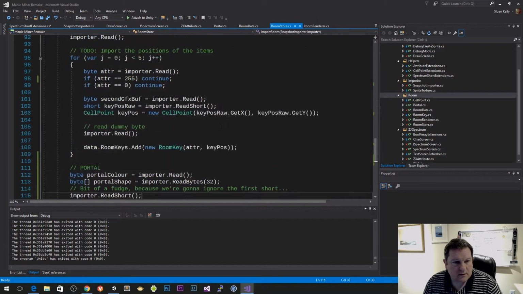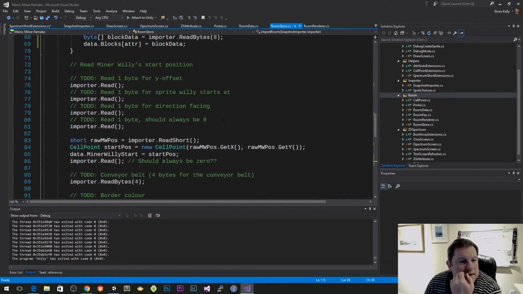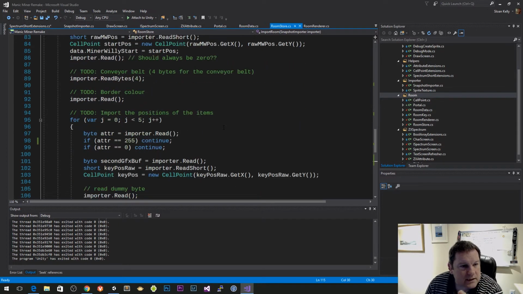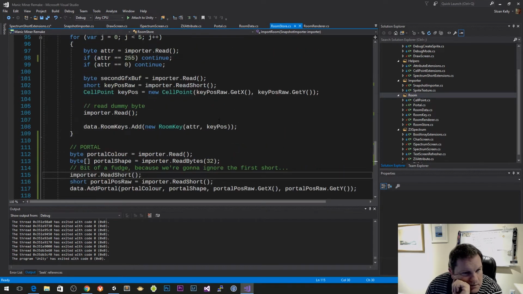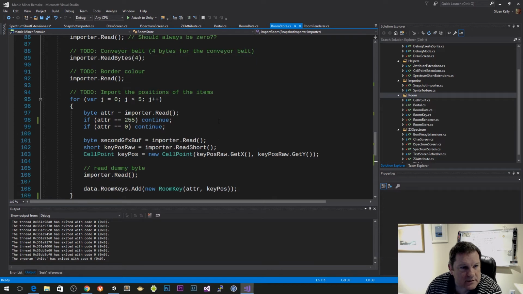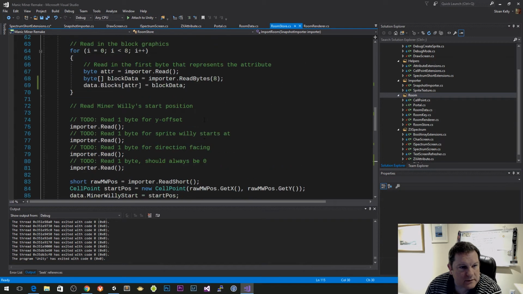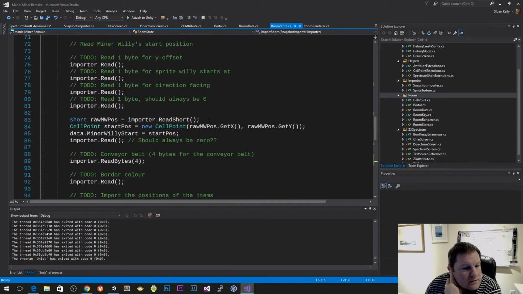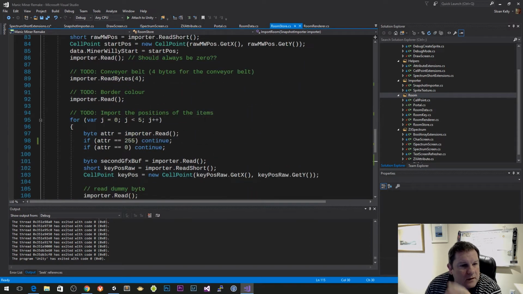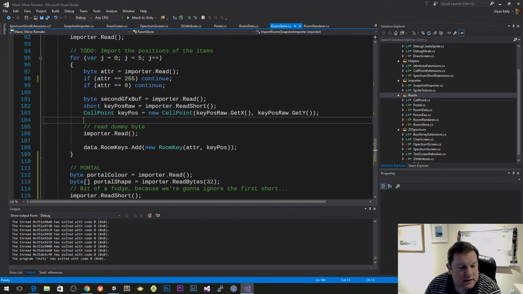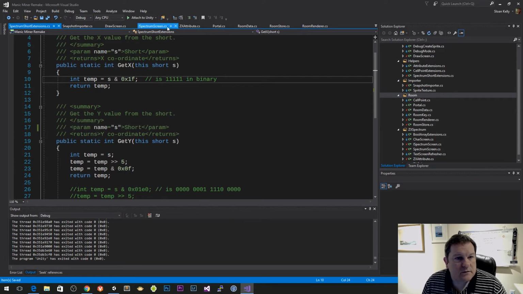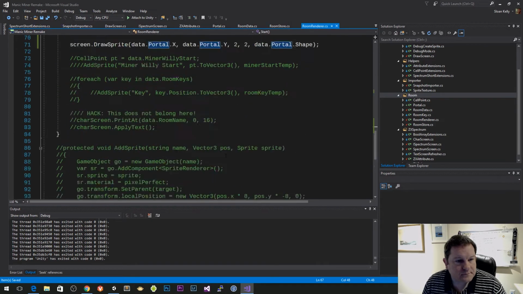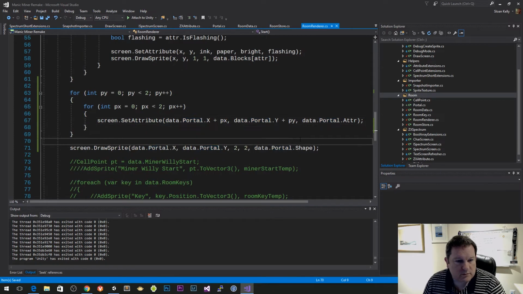Why is it not? The only thing I can think of is that we're missing something at the start here. So I don't want to go back and second guess our things, but we need to make sure that we have the right number of values here. So if we've imported the correct number of keys, let's draw the keys on screen. Okay, so if we go to our room renderer, that's our portal there.